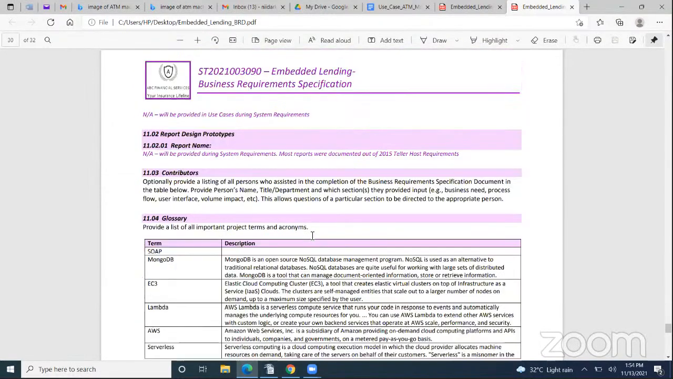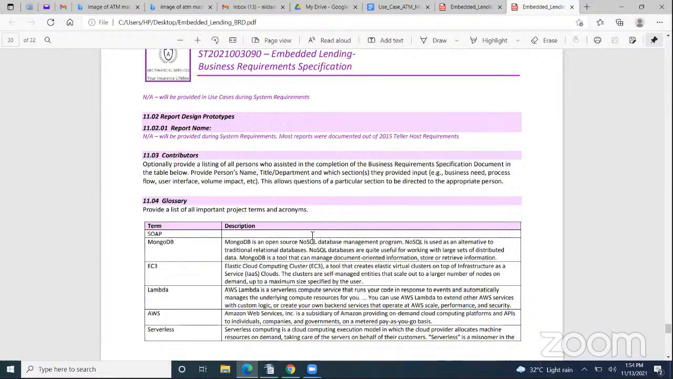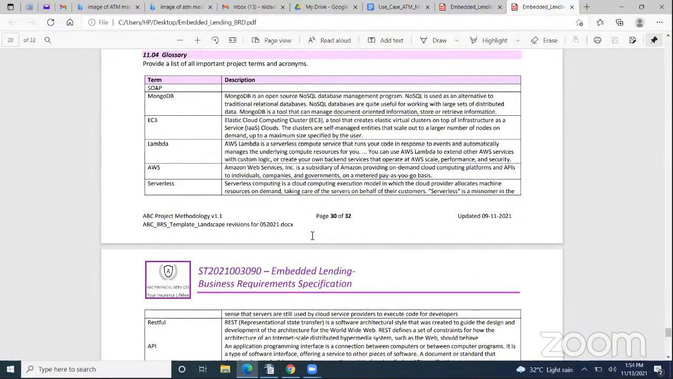The next item to talk about will be the glossary. So I compiled something briefly about some of the terms that might need definition. Something on the MongoDB database that will be used in the back end of the system. We have a little description here.